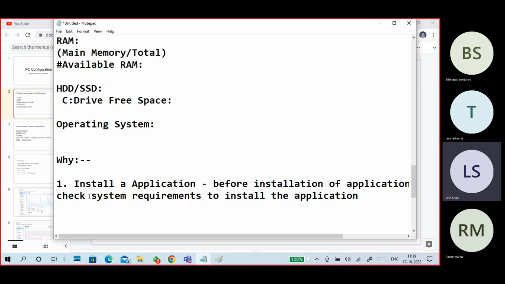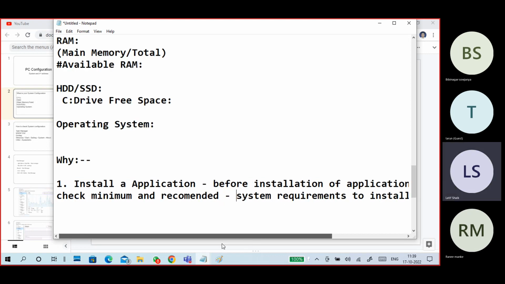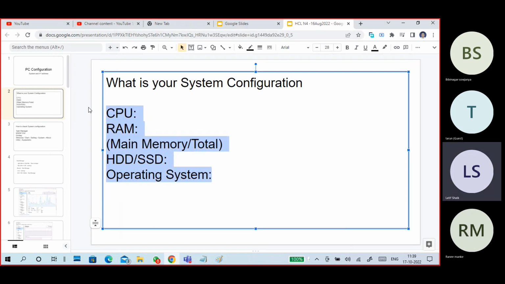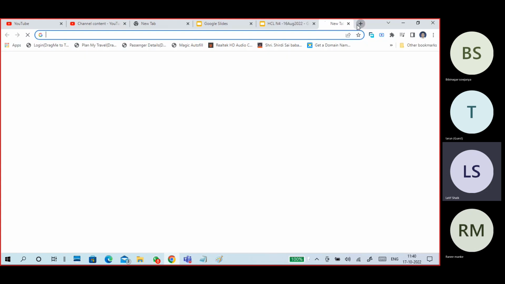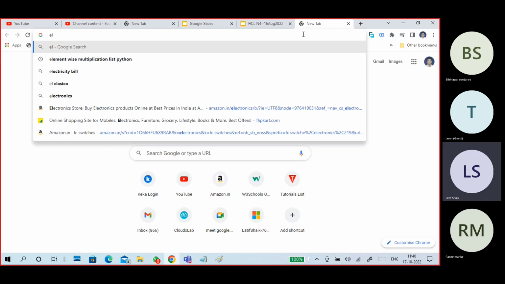So we'll cut this one. Minimum or recommended system requirements to install the application. For example, I will take an example. I want to install some application. For example, I want to install Eclipse. You guys know Eclipse, right?